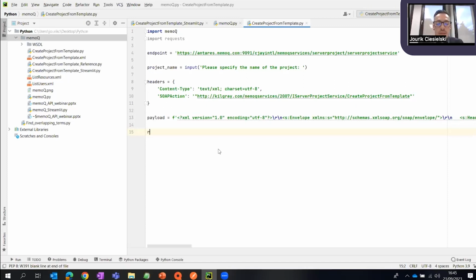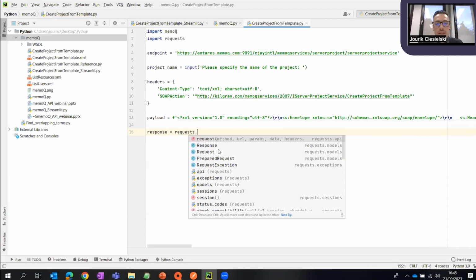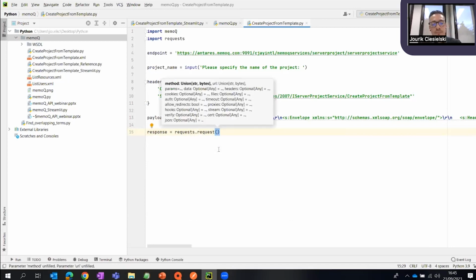Then I'm going to create an object for the response that I hopefully will receive from the memoQ server. This is where I'm going to execute the actual API call, right? And in order to do so, I'm going to call the requests library. I'm going to execute a request. The method in this case is post.